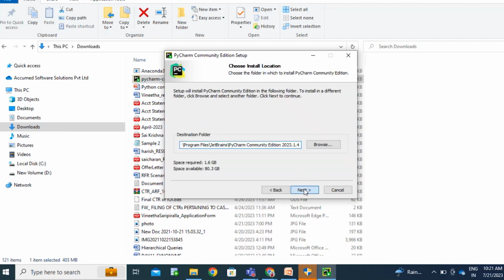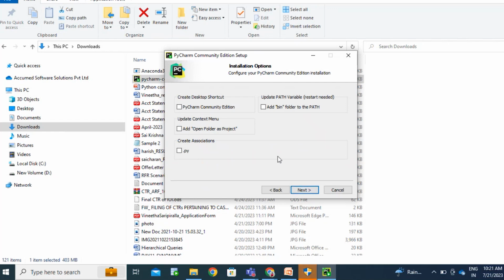Don't do anything, just keep on clicking next, and if needed, you can create associations. You can just check it. What this will do is, for any .py file, which is nothing but a Python code file, if you open that file, it will automatically bring up PyCharm.